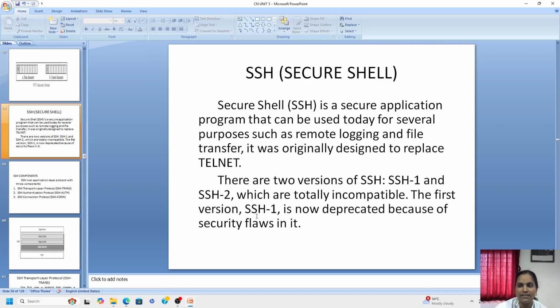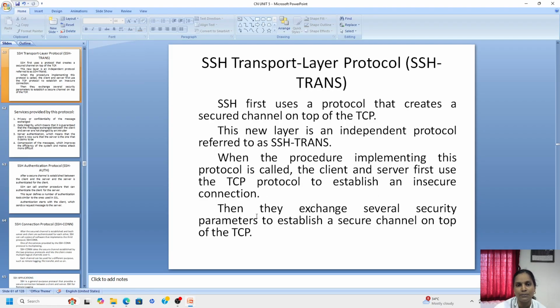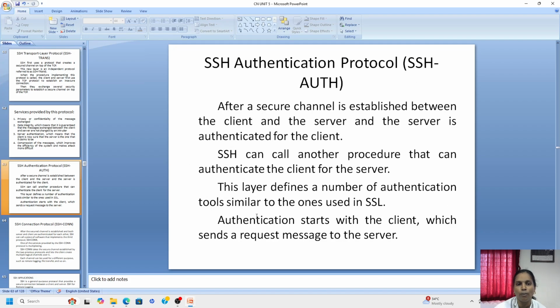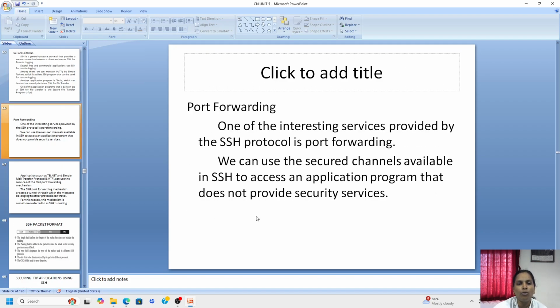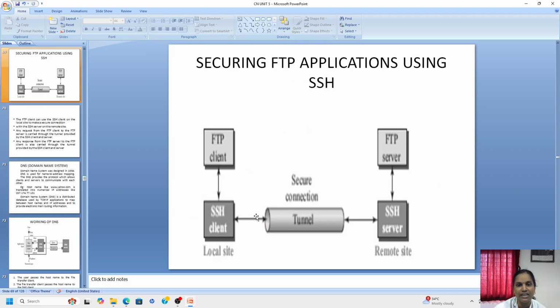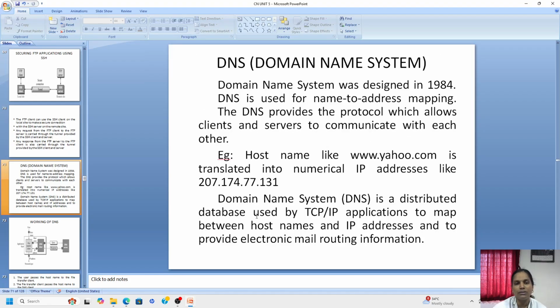SSH, Secure Shell, is a secure application program that can be used today for several purposes such as remote login and file transfer. It was originally designed to replace Telnet. The SSH transport layer protocol first uses a protocol that creates a secure channel on top of a TCP layer. One of the interesting services provided by the SSH protocol is port forwarding. We can use a secured channel available in SSH to access an application program that does not provide security services.